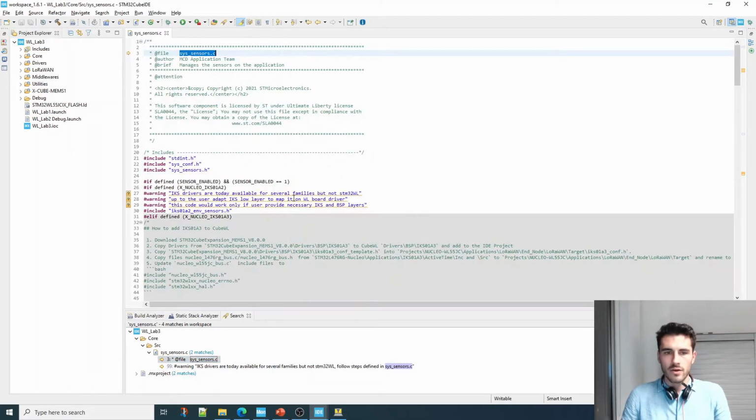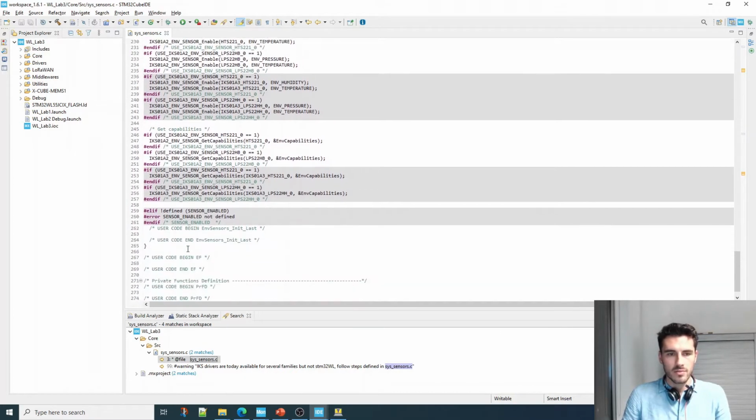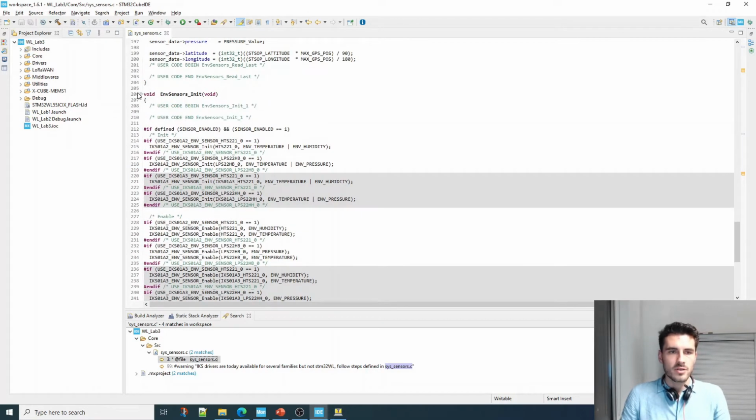Okay. And if I go to line 269, okay, so I don't have line 269 yet because I have to create it. Here you see on line 206, you have that function, environmental sensor init. And really what I'm doing here is I'm copying this function, because here you see they first initialize the sensors.